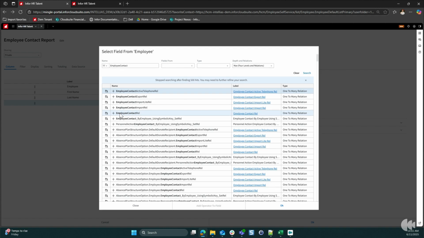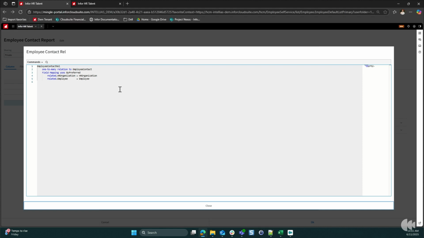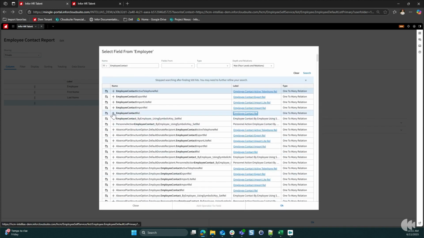And the new functionality that Infor has recently rolled out is these blue links under the label column. These blue links allow us to actually drill back to the LPL in Config Console without actually having to navigate there. So here we can take a look at the LPL and see this is the relation that I need, pulling in one-to-many to Employee Contact, matching on HR org and employee ID. Looks good to me. So let's dive further into that.